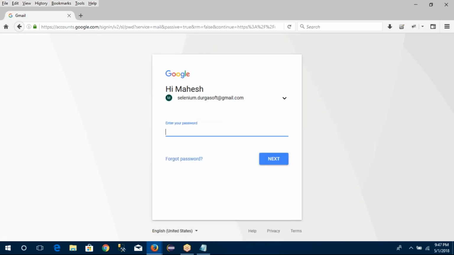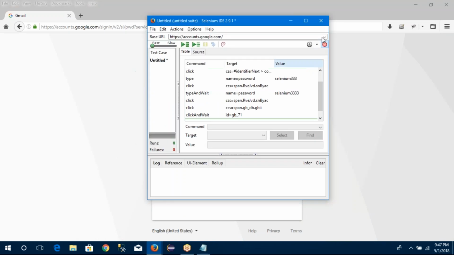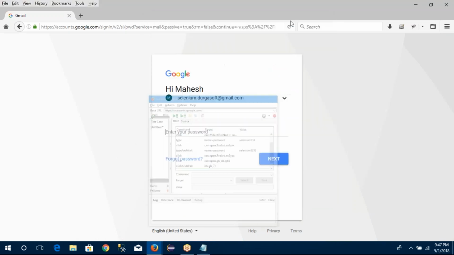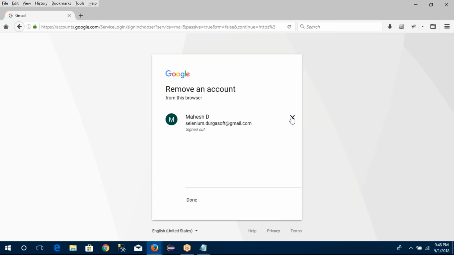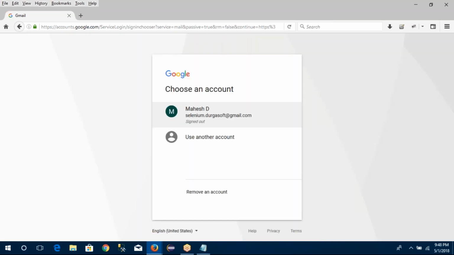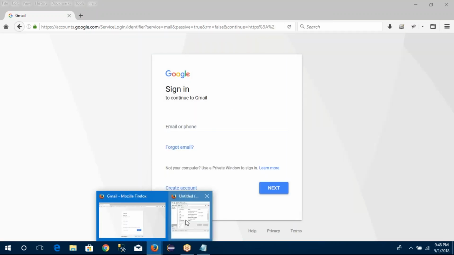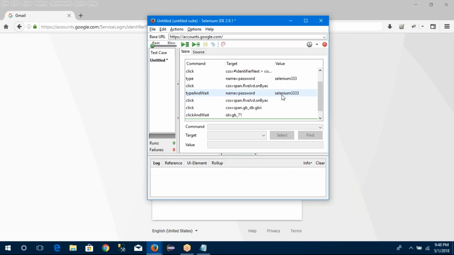I am playing one video, completed. Now login logout I completed. Now I need to open our IDE, stop the recording, minimize it. Now I need to remove this ID because if I run the program, one ID is already available. Okay. Now go to your ID. Now tell me what is my password, madam? Selenium 3333.